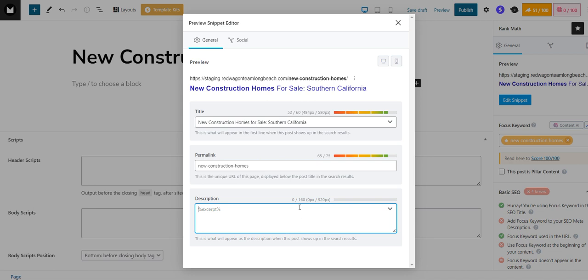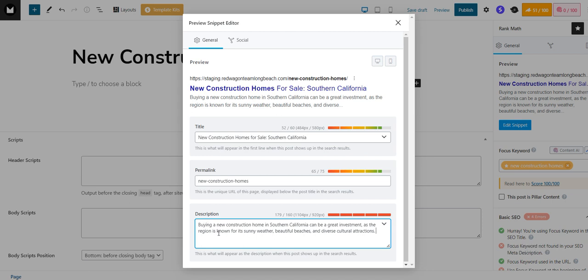Same with the description down here. Your max is 160 characters. If you can do a little bit less, that's great. So let me grab our description here. What did it come out to? 179. So we're going to go in and say new construction homes for sale in Southern California can be a great investment. I'll put a period there.